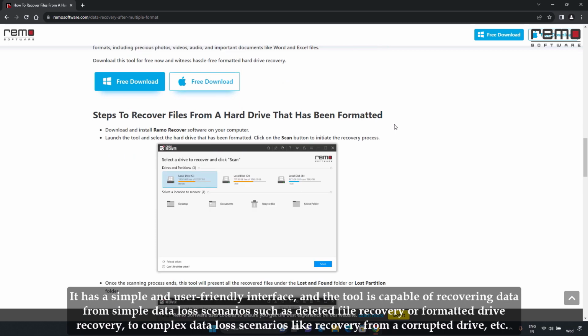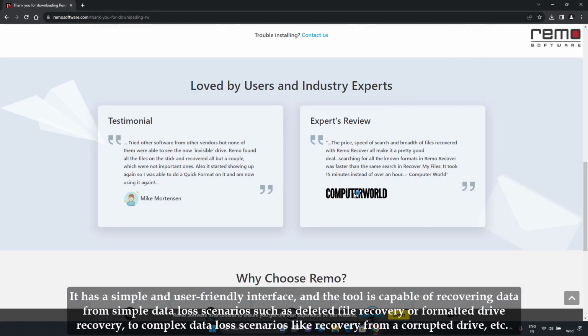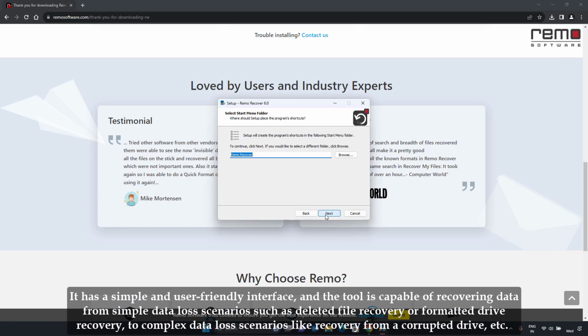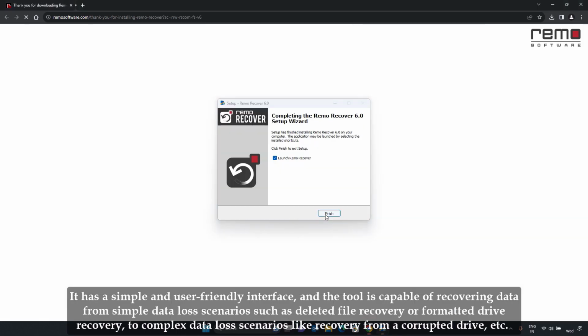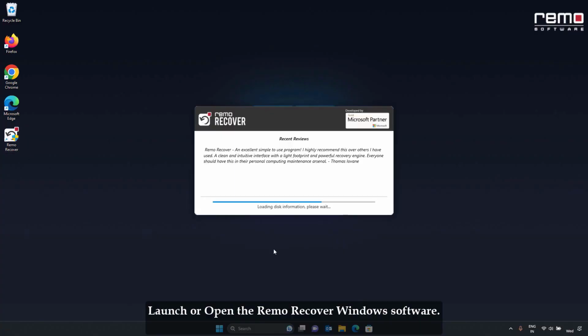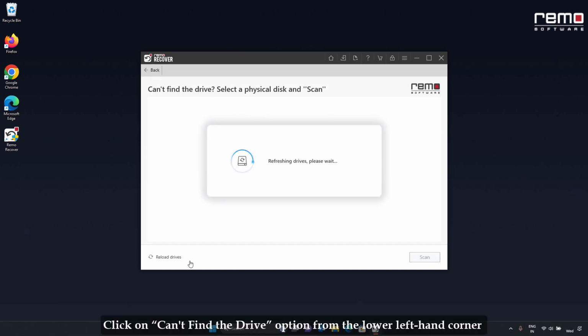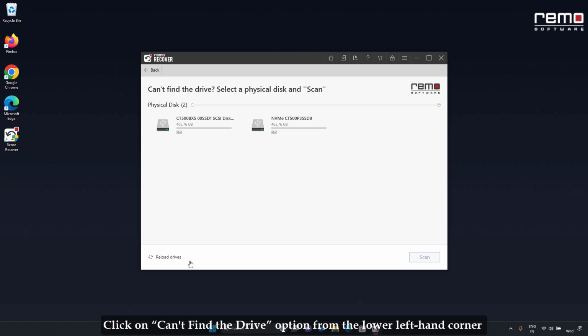It has a simple and user-friendly interface, and the tool is capable of recovering data from simple data loss scenarios such as deleted file recovery or formatted drive recovery to complex data loss scenarios like recovery from a corrupted drive, etc. Launch or open the Remo Recover Windows software. Click on the Can't Find Drive option from the lower left-hand corner.